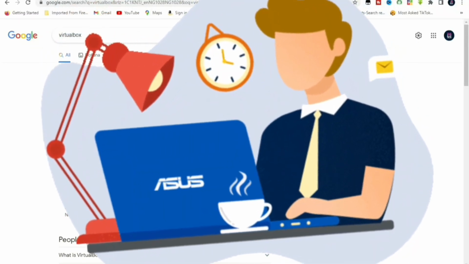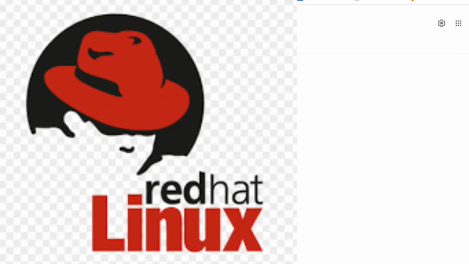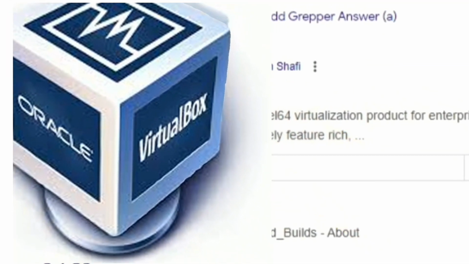Okay, if you're watching this video, that means you want to download two OS on your laptop. You want to have a Windows and you want to have a Linux or any other operating system out there. Now, one of the first things you need to do is download VirtualBox, and that's what I'm going to show you how to do. Click on this right here.